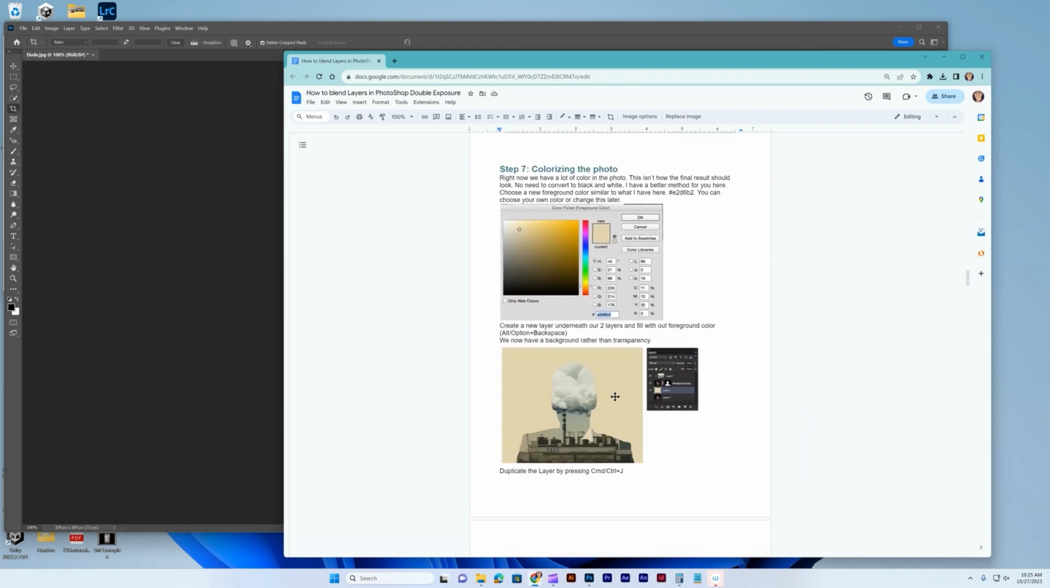So then step 7 is to colorize the photo. Right now we have a lot of color in the photo, and that's not what they really want for the final look. So we need to convert. We don't want to convert it to black and white. We still want to have some color in there. So then a different method, choose a new foreground color. So this is the color code there. I'll make that bold for you guys. I'm going to copy it.